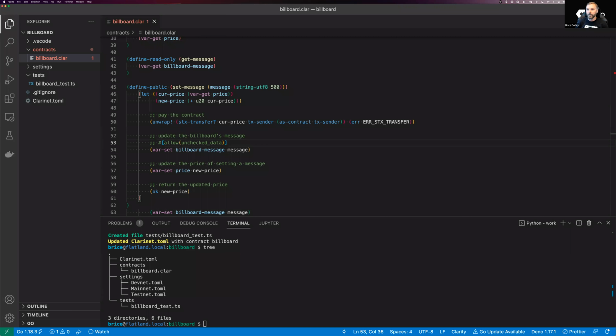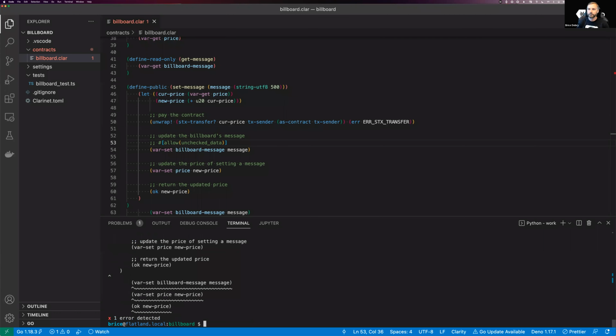So I'm going to skip over the rest of the details of the contract so that we can get back into what the tools can do for us. But let's go ahead and run this in the console. So let's bring up our console.